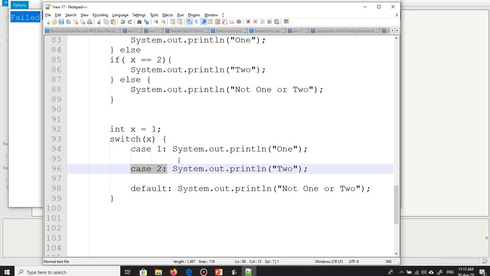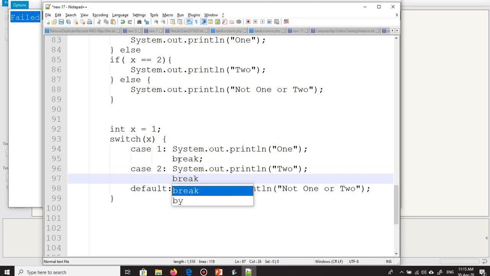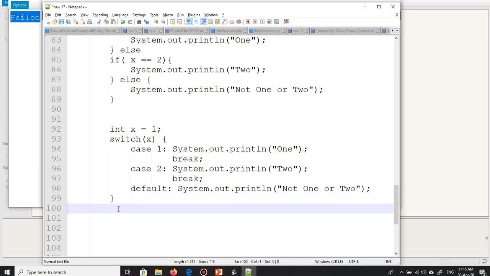So how do we avoid this? We put a statement called the break statement at the end of each case. Now this is going to work perfectly fine. So if X is 1, it displays System.out.println 1, and break makes it come out of the switch. Okay, I hope the switch is clear to you.